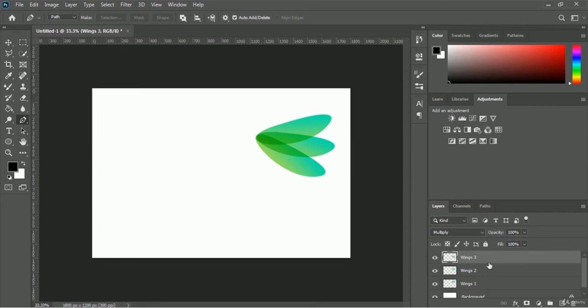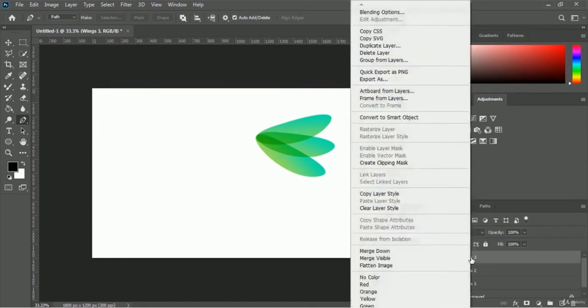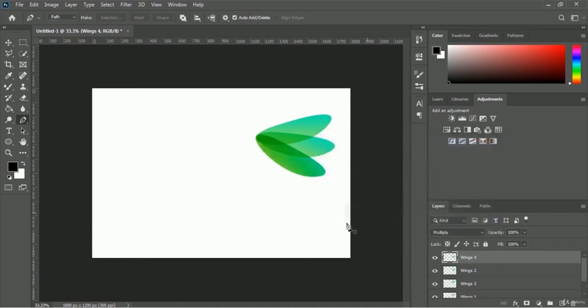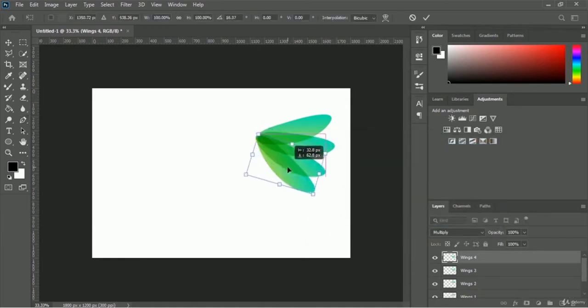Okay, so let me create the 4th one. You just have to do the same procedure like before. Duplicate the layer, wings 4, and OK. Ctrl or Command T. Okay, cool.